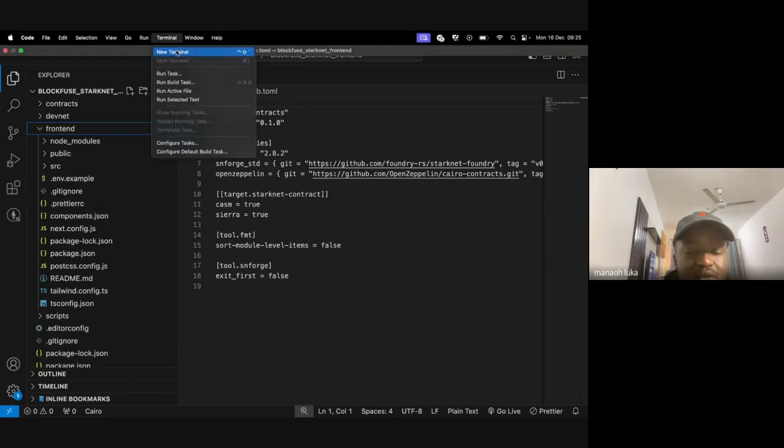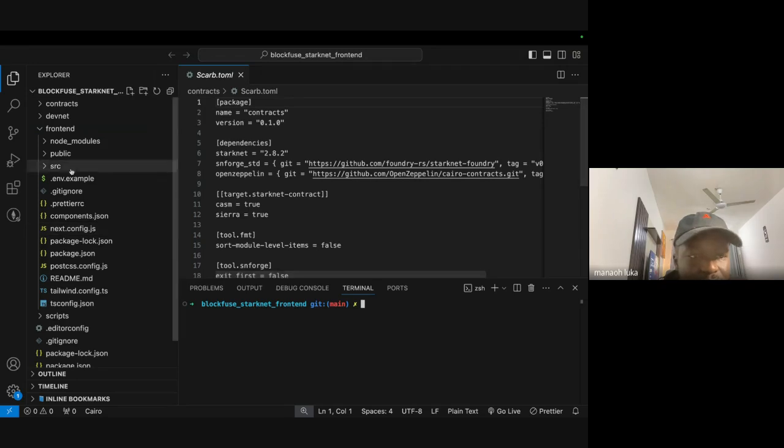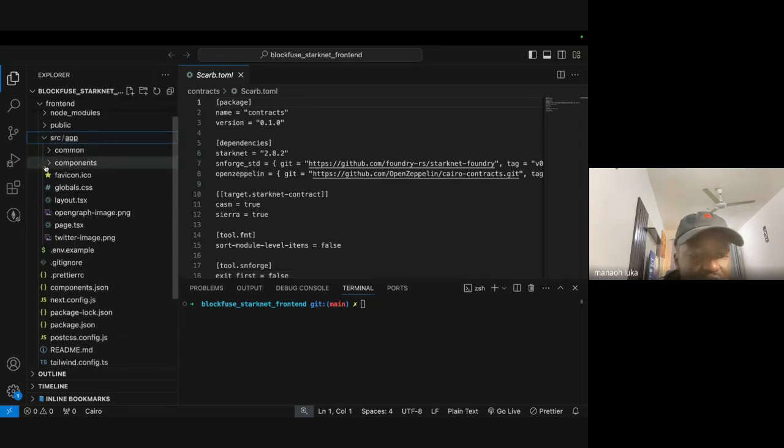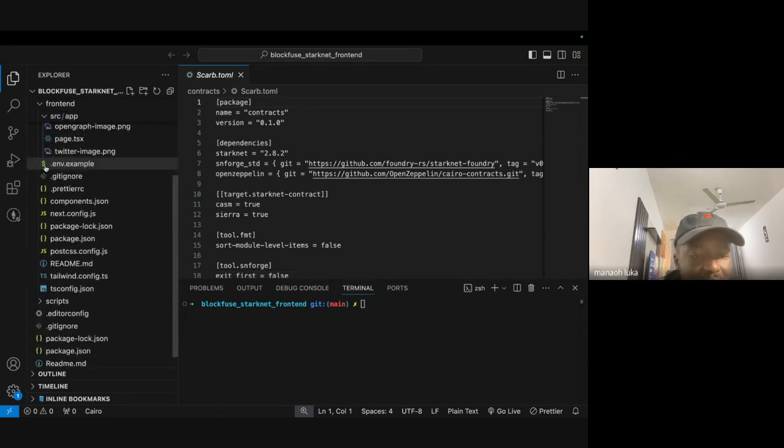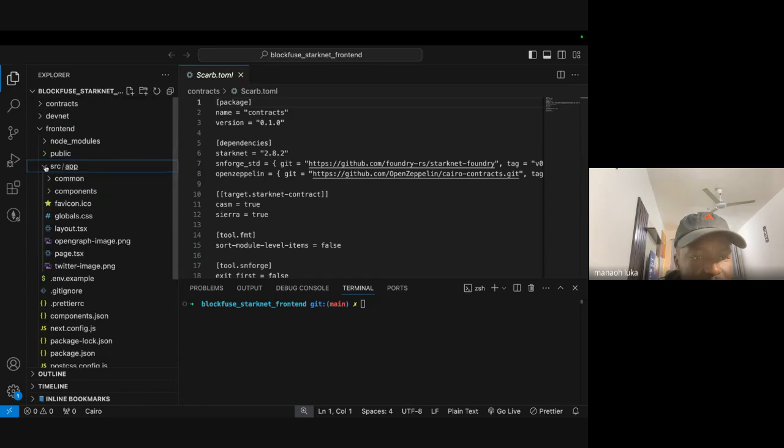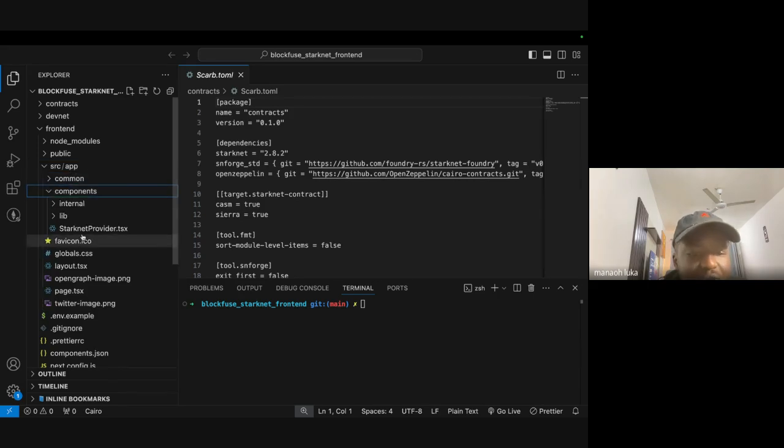So let me just open the terminal. And then as you can see, this is just your regular app that you know, right? Nothing different, same familiar stuff, layouts, page.tsx. But then they have already built a component for you.